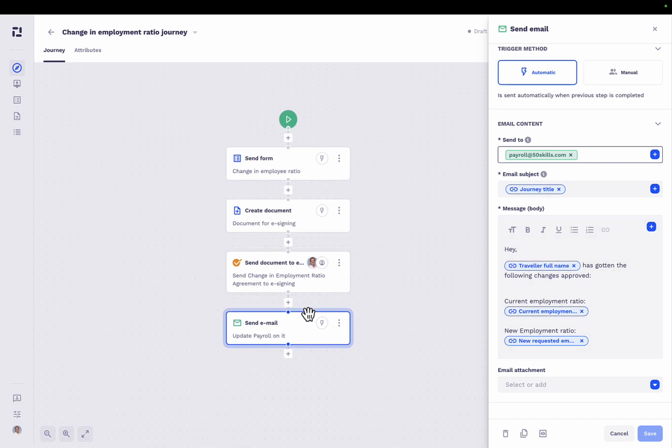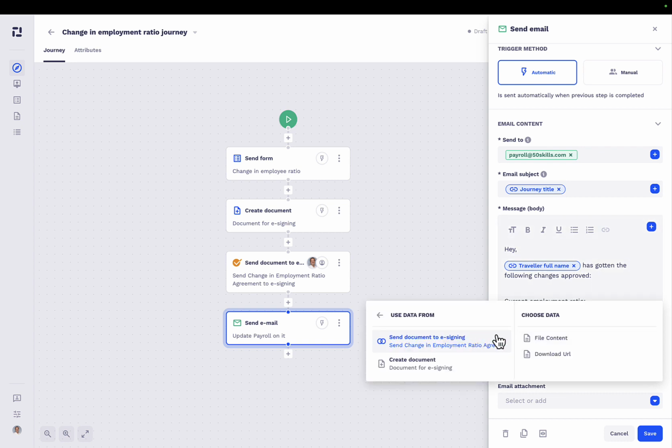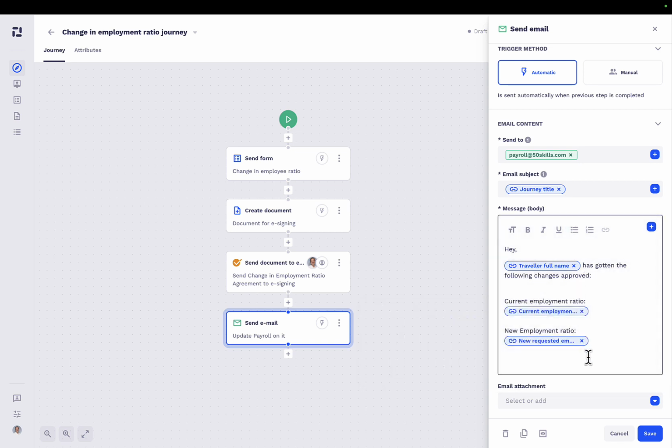And you're just notifying payroll: Hey, this person just got these changes approved. This is the current ratio. This is the new one. Maybe they would need to get the attached document sent. You can do that. You can field map and send them the actual document that was created by clicking here, or you can just have an email sent as a notification. So it's just a super simple funnel.